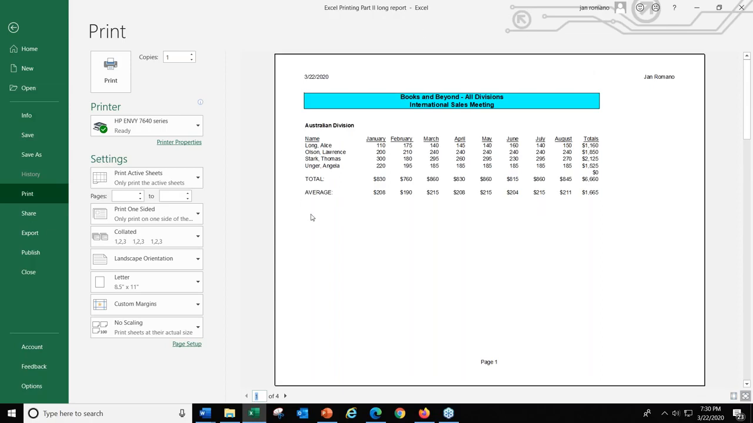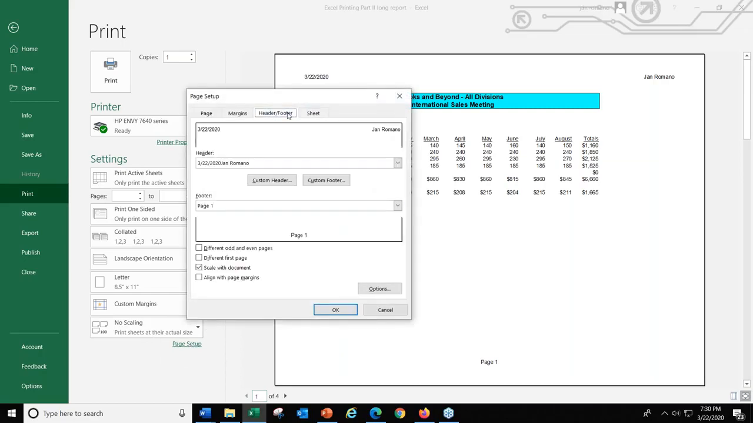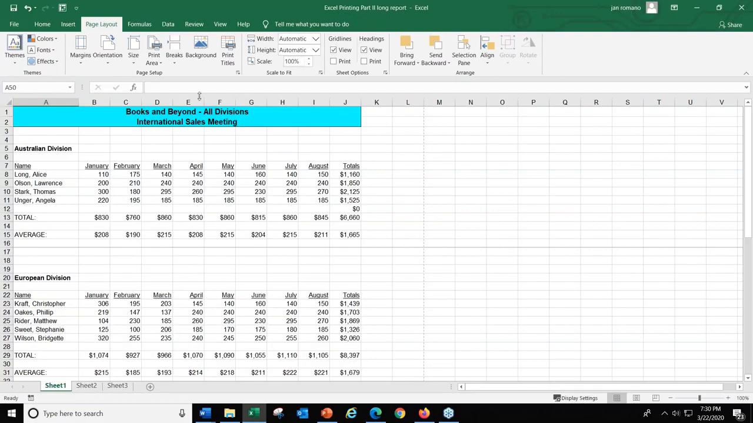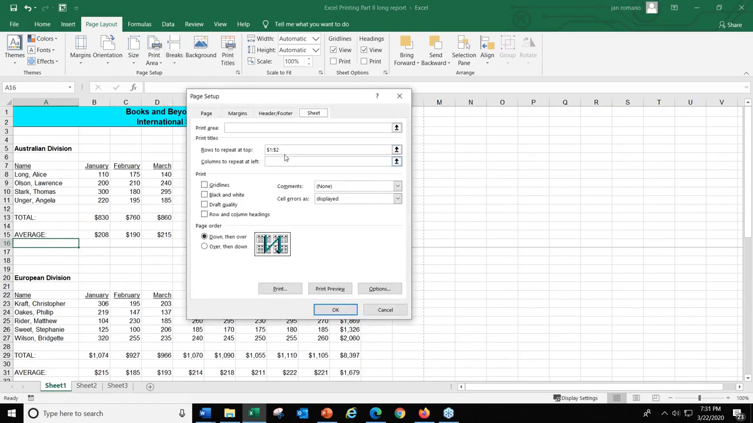This is the end of printing a large spreadsheet on several pages, putting in some page breaks, using repeat rows on every page. And remember, we used page setup for some of it, for the header and footer. And we hit the back button and went back to our workbook and we put in page breaks, page layout, breaks, and we also went to print titles and told it to print rows 1 and 2 on every page.